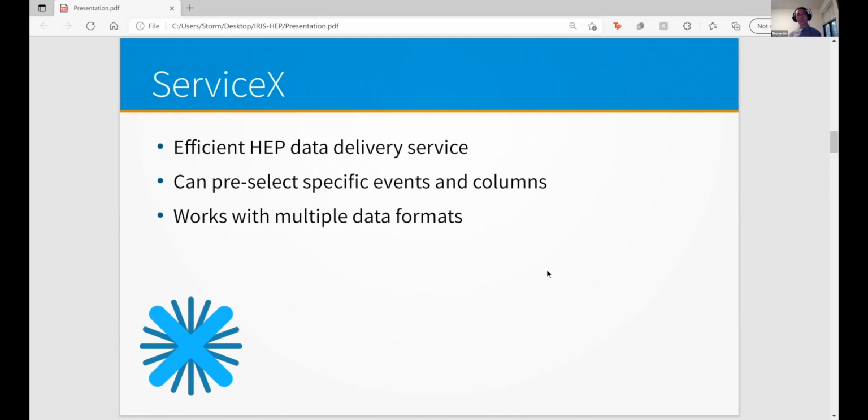And now I'll briefly go over the tools that are involved in this. First is ServiceX. It's an efficient high-energy physics data delivery service. A good advantage of this system is that you can pre-select specific events and specific columns in the data so that you don't have to transmit the entire data file, and that saves time and memory, and it works well with multiple data formats.